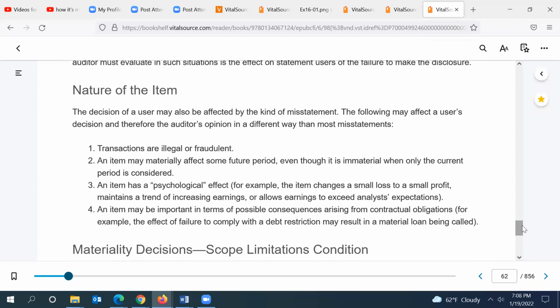Second, an item may materially affect some future period, even though it's immaterial when only the current period is considered. So let's say that there is a small software error that we discovered this year. It could even be an error in Excel itself.